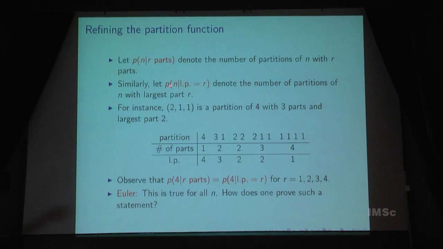define a partition of n whose largest part, L stands for largest, and this is supposed to be L. In the serif font, it looks like something else, so sans serif font rather. L_P equal to R denotes the number of partitions of n with largest part R. Okay, so if you take 2, 1, 1, it's a partition of 4 with 3 parts and largest part 2.